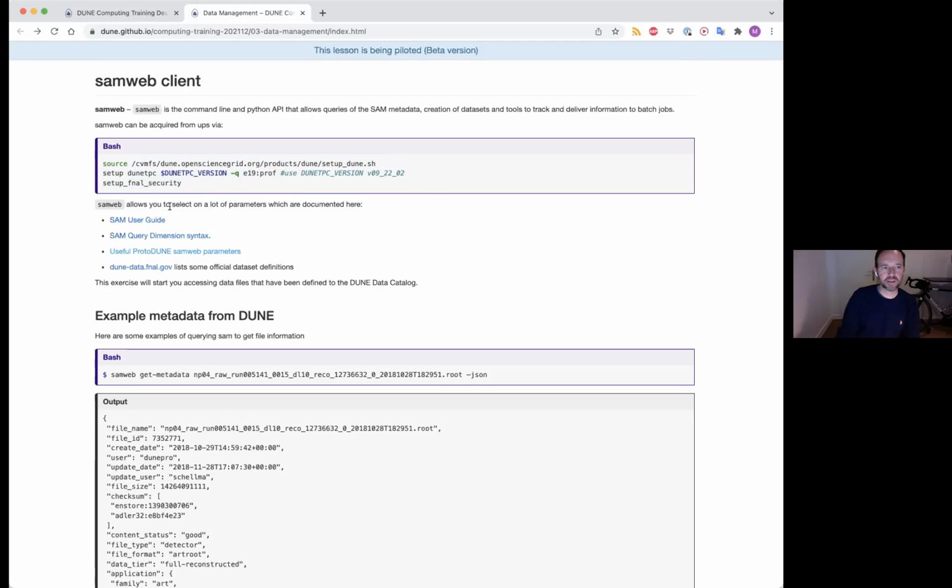And then Samweb allows you to select on a lot of parameters, and all of that is documented here through the user's guide, query dimension syntax, some useful ProtoDUNE Samweb parameters, and then also a list of official data sets.